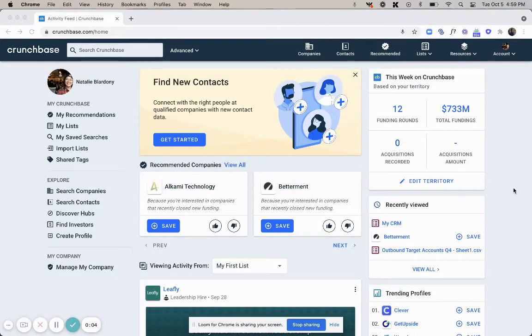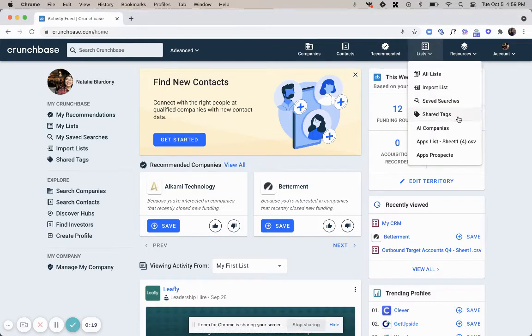In today's video, we're going to be going over how you can leverage Crunchbase for your cold emailing. So the first thing that you're going to want to do after you log in is go ahead and navigate to your saved searches. You can do that by going to the left-hand menu, clicking on lists and saved searches.